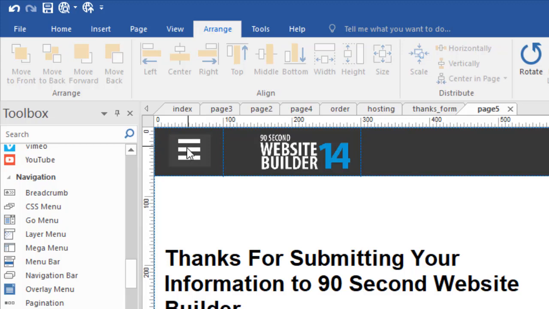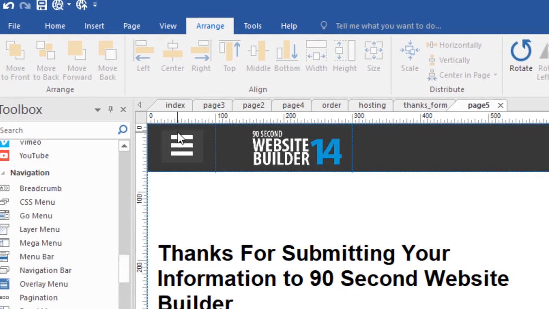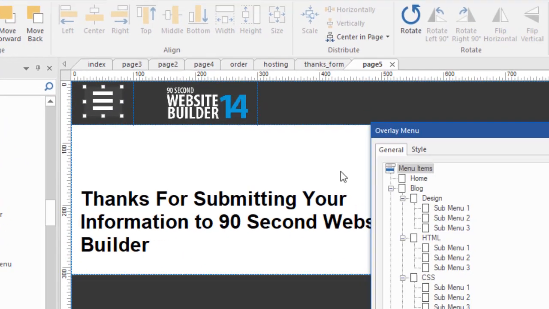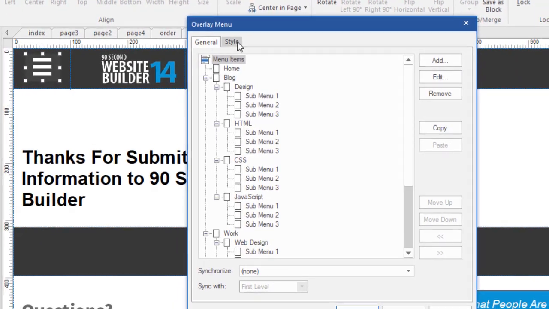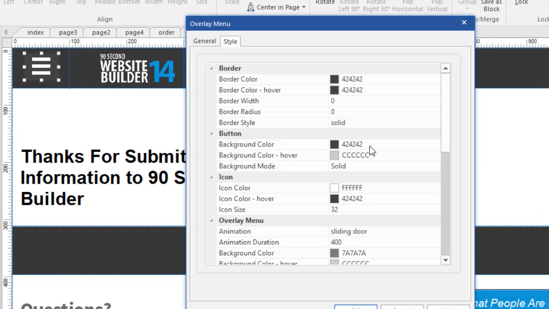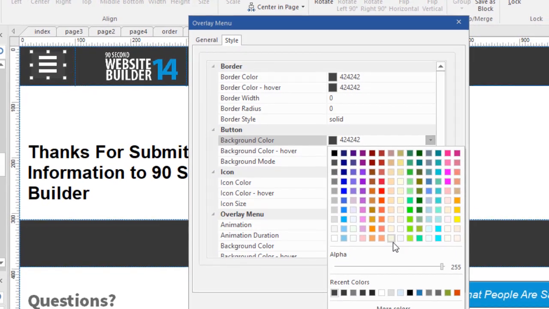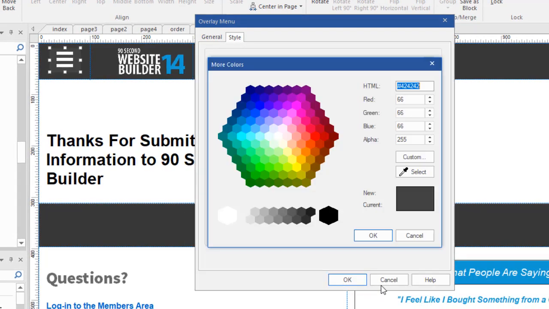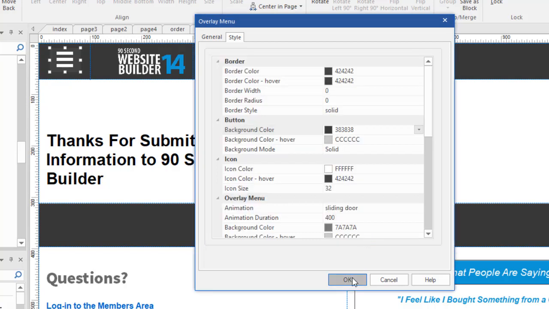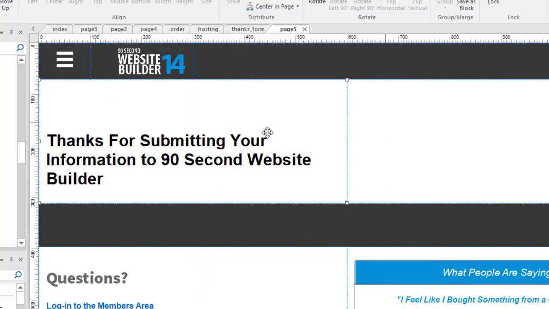Let me double click on it and show you a couple of things first. I want to change the style, or at least the color, so it matches my background. So I'm going to double click on it and go to the style where I can change the background of this to be the same color as my grid right there. So I'm going to click on the background color. And I'm not sure which color it is, so I'm going to use the more colors. Click the dropper and get this exact color with my dropper like that. Click OK and OK. And there. Now it matches a little bit better.